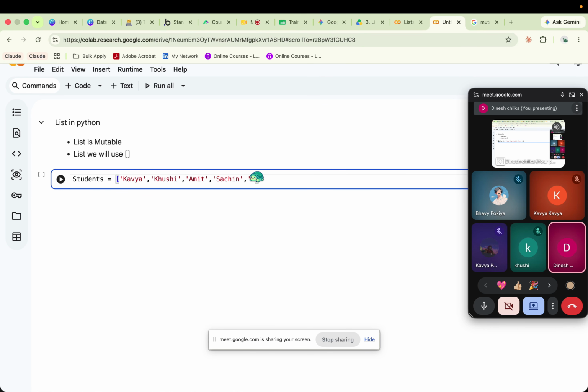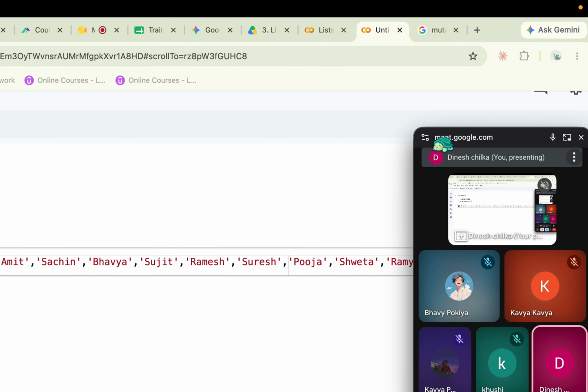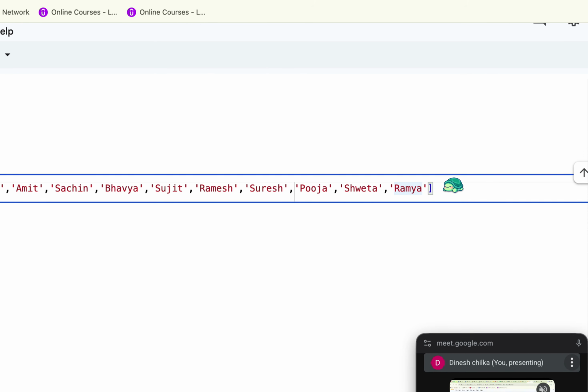So Kushi, then Sachin, then Bhavya, then we have Sujit, then Ramesh, then Suresh, then Pooja, then Shweta, and then Ramya. So I mentioned lots of names.